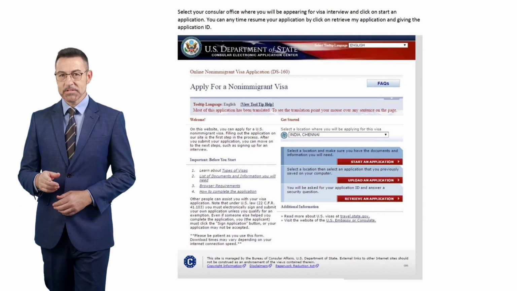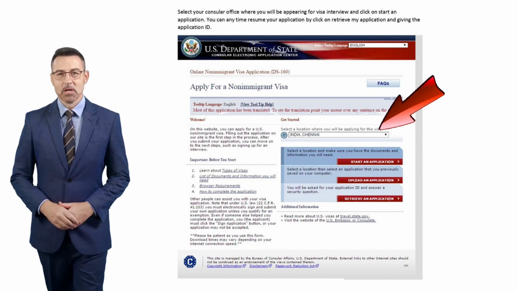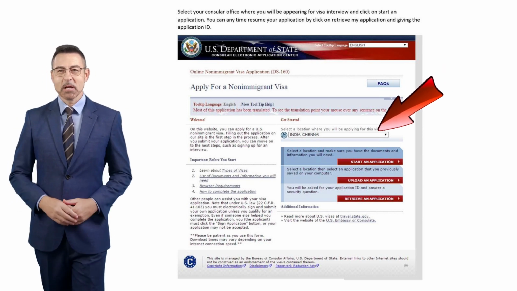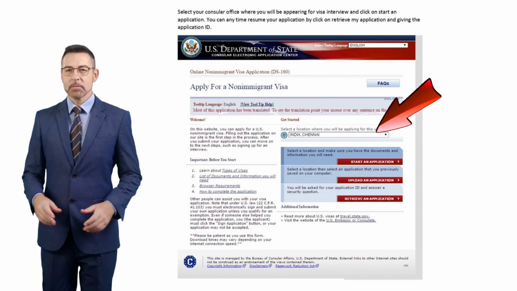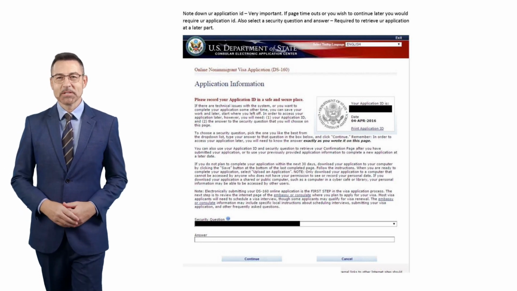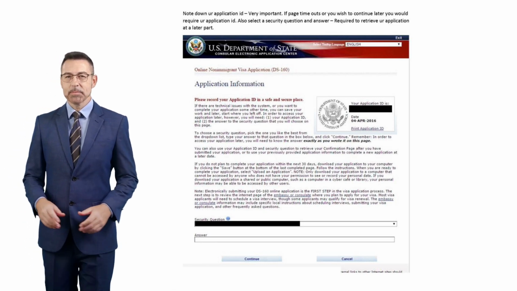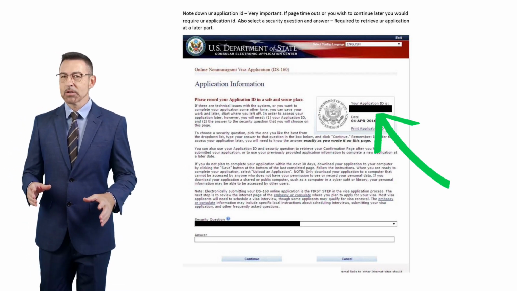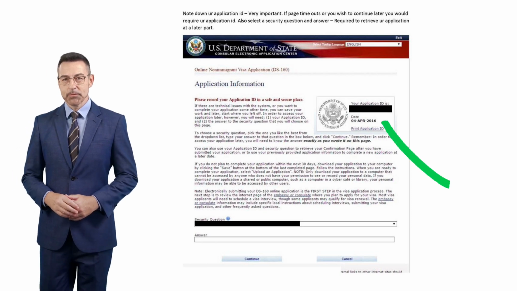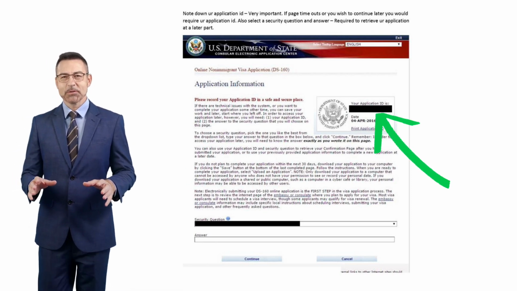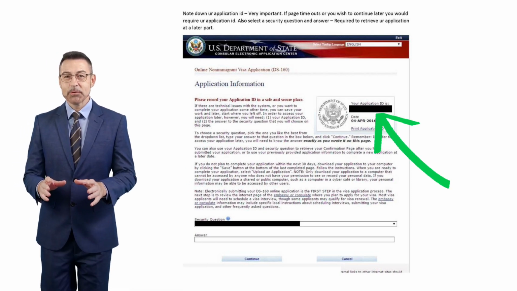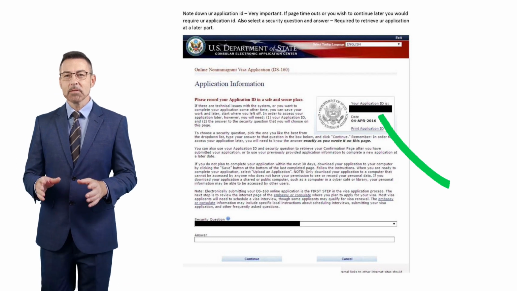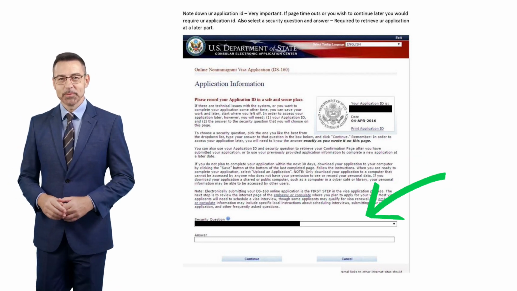Once you're on the site, select the location where you will be applying for your visa and click Start an application. Step 1. Application ID and security questions. Make sure to note down your application ID. This ID is super important because you'll need it to retrieve your application if you need to save and come back later. Answer the security questions below.